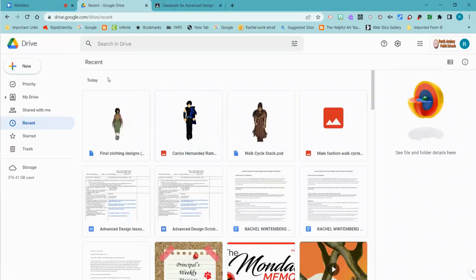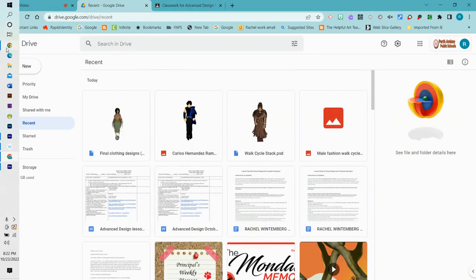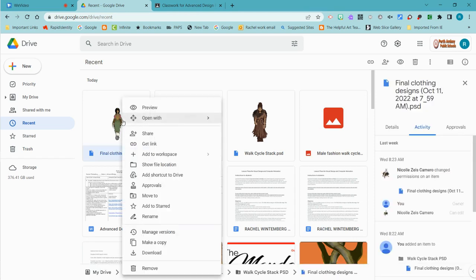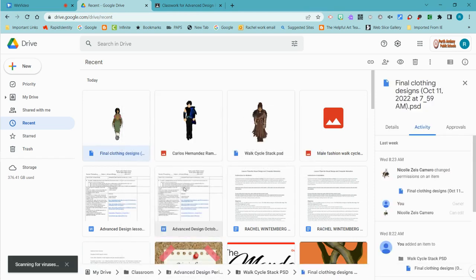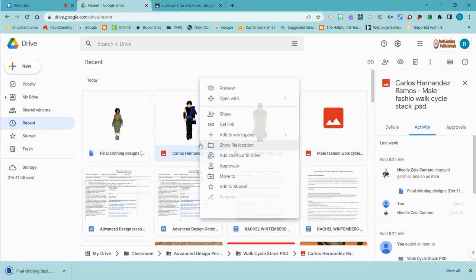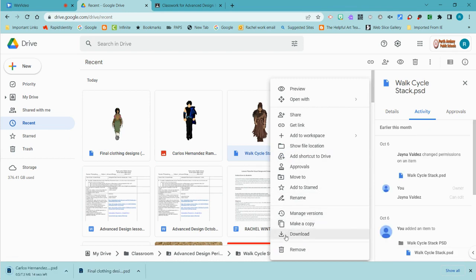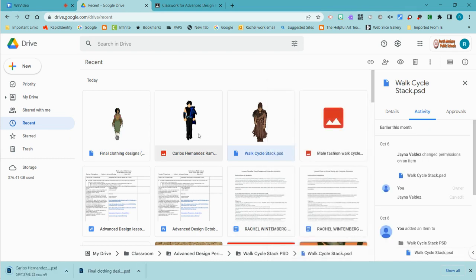All right, so I'm going to be showing you how to take your front walk cycle and add it into a setting. So let's start by looking at my students' walk cycles. Let me just download them. I have 3 of them here. This is Nicole's, Carlos's, and Gina's.